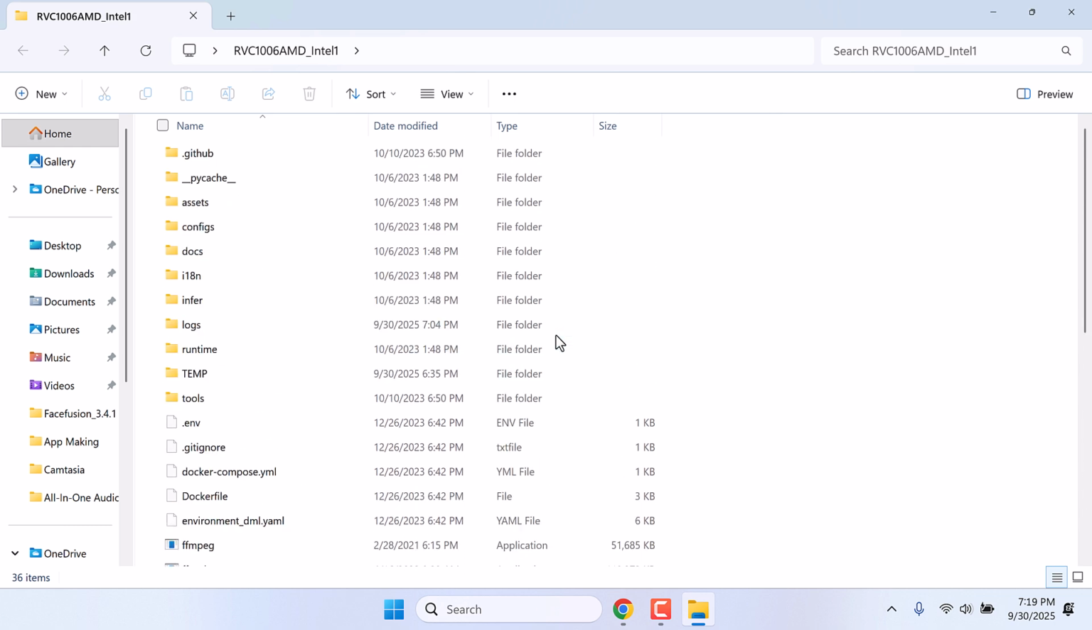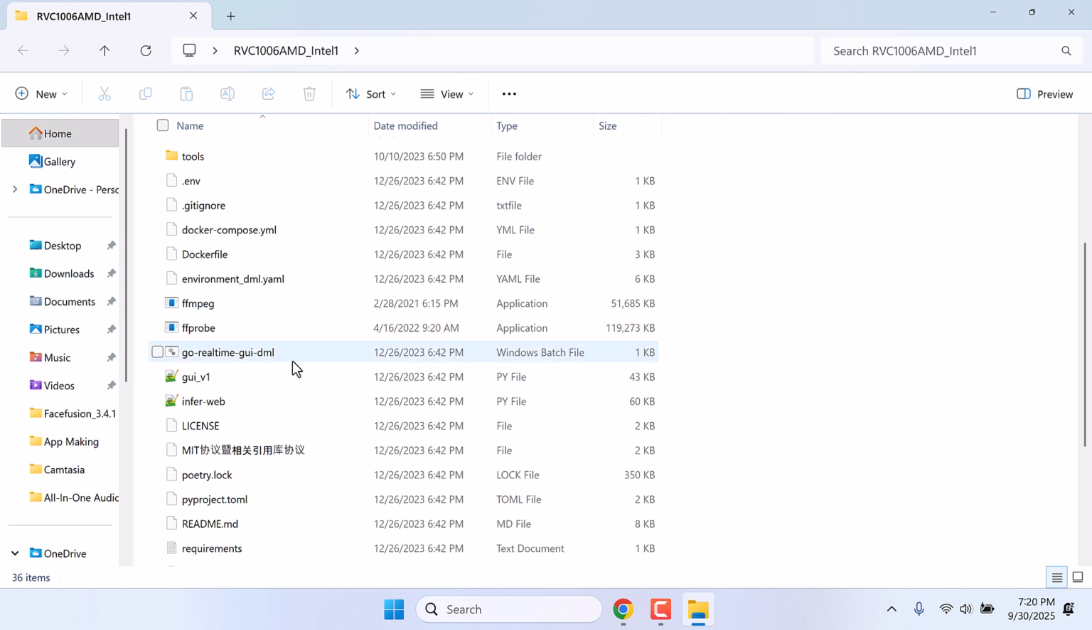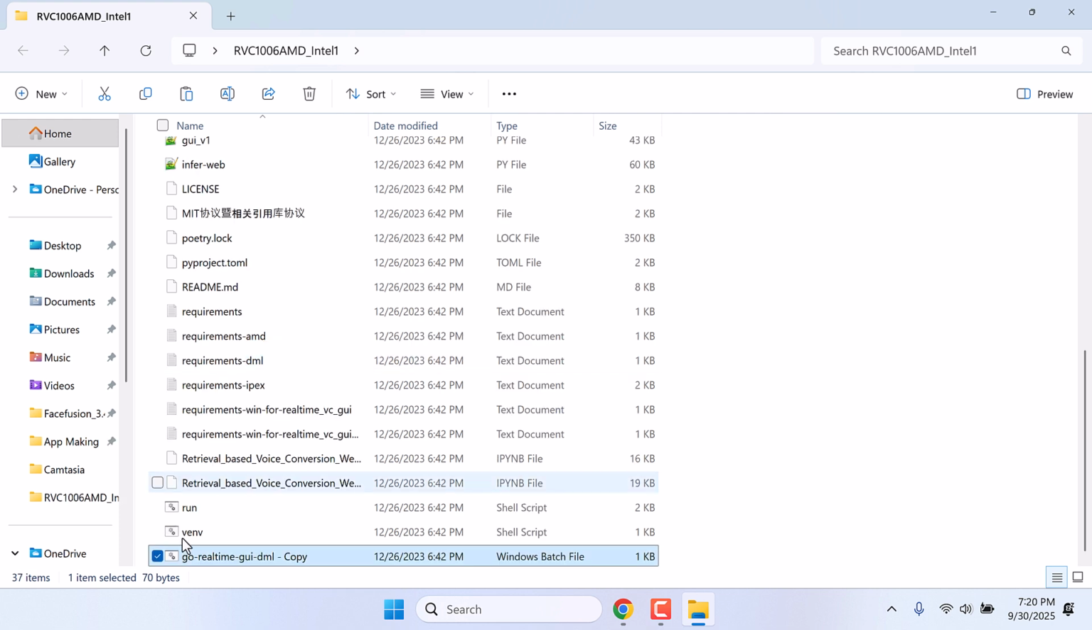Now, this version does not have the web interface to clone voices, so we will have to create that. But it is very simple. Simply duplicate this Go Real-Time GUI file, copy and paste it here. Here it is. I'll rename it to web.